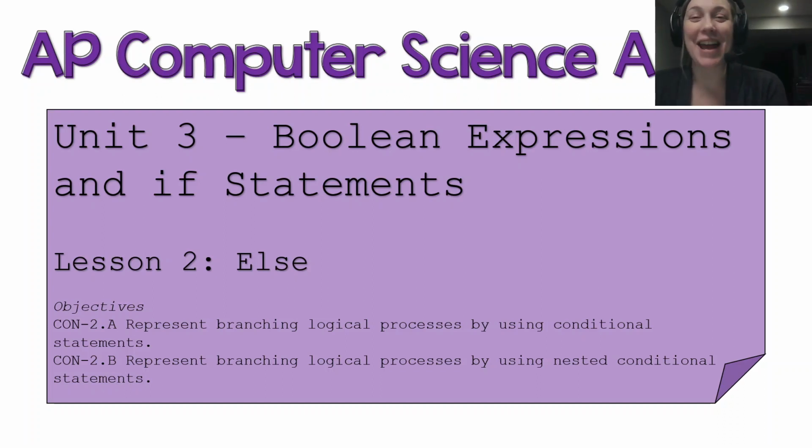Welcome to another AP CSA lesson where I, Goldie, take you through Unit 3, Boolean expressions and if statements. Today's lesson is Lesson 2, where we're going to talk about the else statement. In Lesson 1, we talked strictly about the if statement and simple if statements. Now we're going to introduce the else statement and talk about how it can help you make decisions in your computer program.